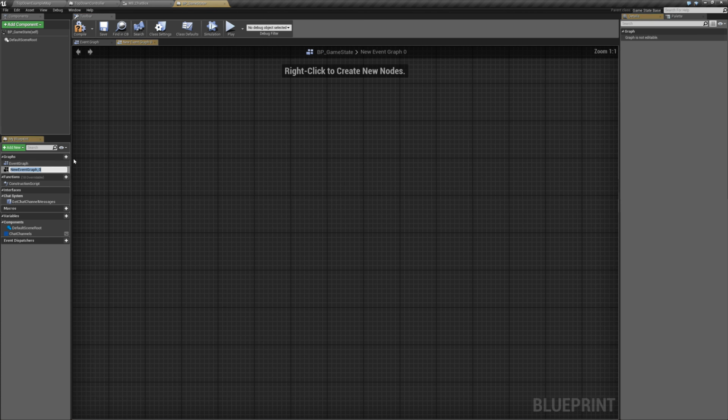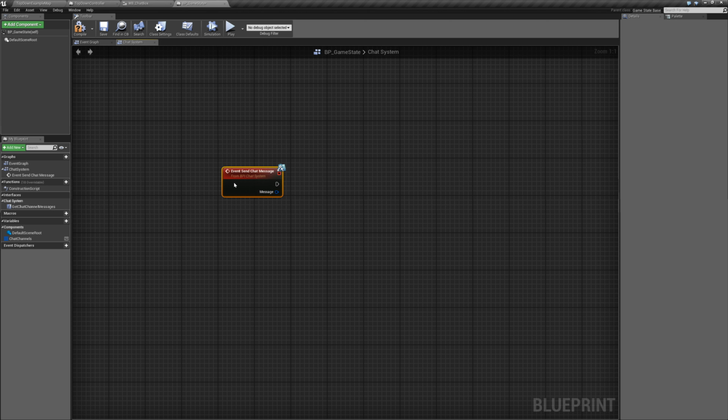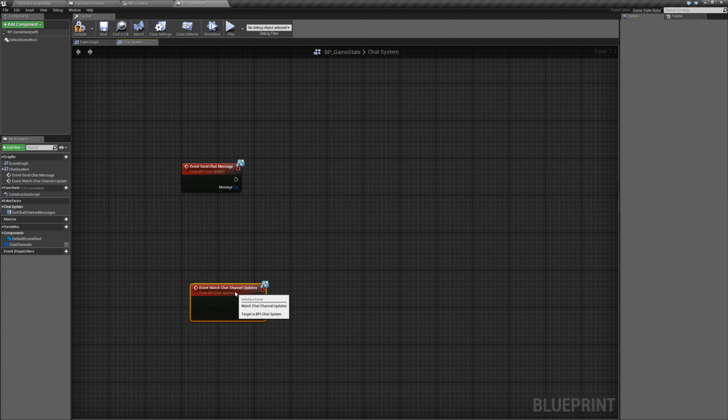Create a new event graph called chat system, and open it, and add a new event. If you look in your class, I'll just type it in. Search for send message, add chat system event send message. You can verify it's from our interface, which is what we want, and then add an event watch chat channel updates. You can rename this if you find a better way to name it.